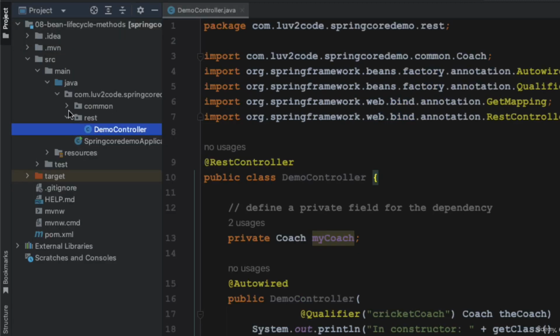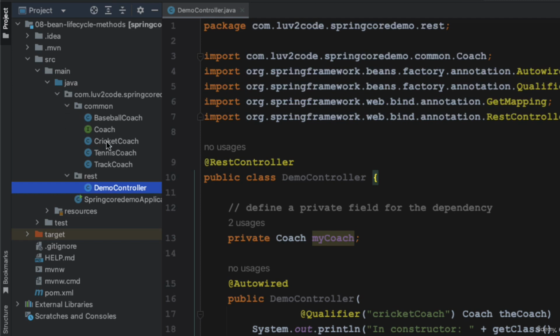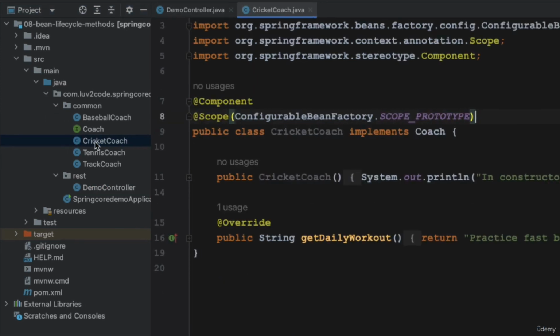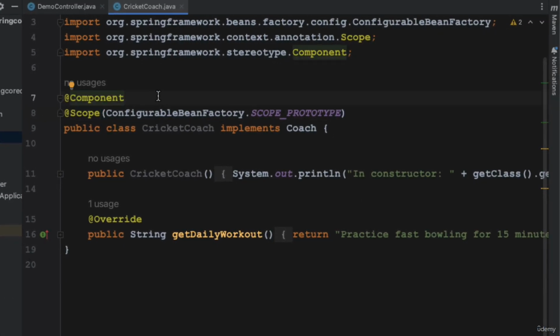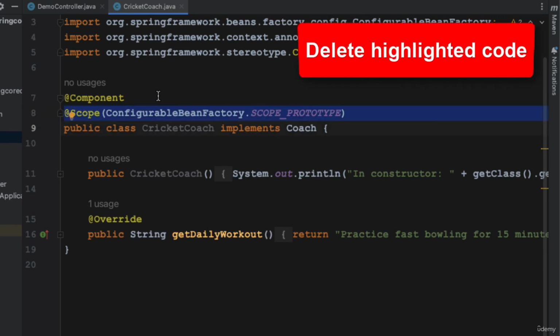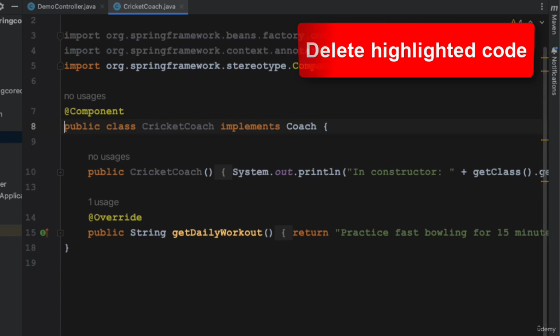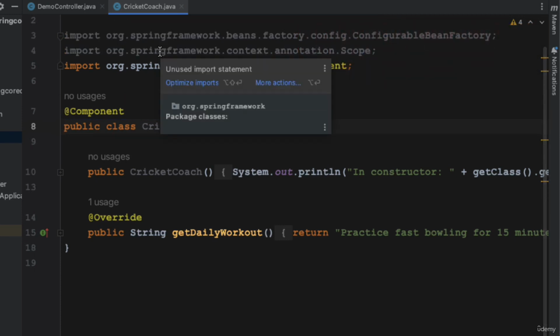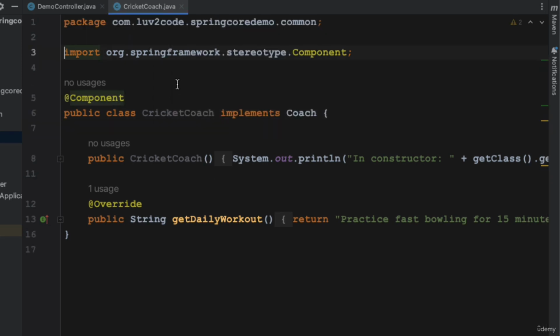And then I'd also like to go over and make the change here to Cricket Coach. I want to remove the prototype scope, so I'll just delete this scope annotation here. Alrighty, so this looks pretty good.